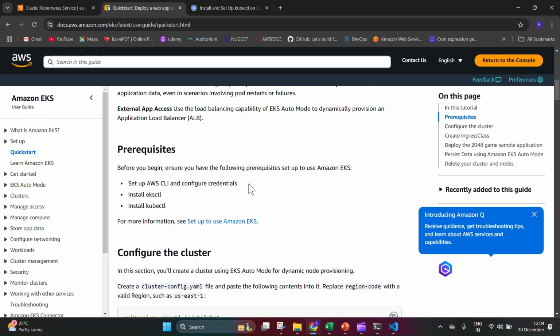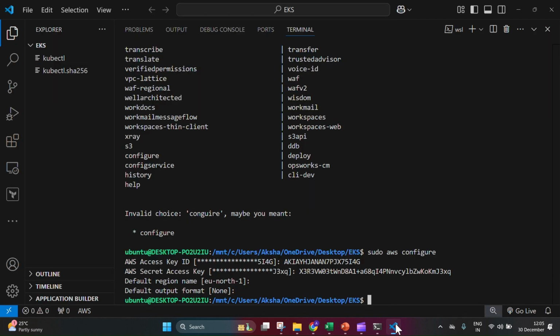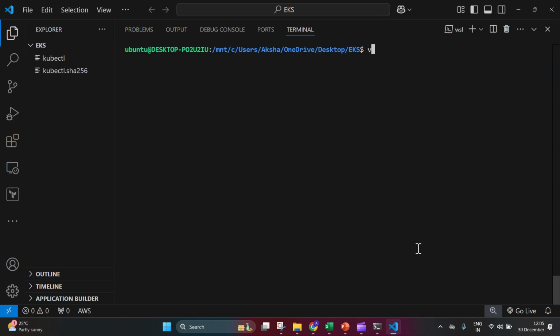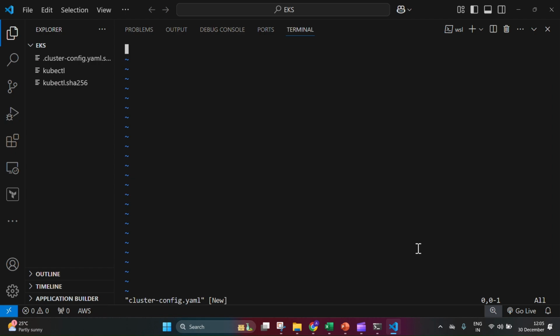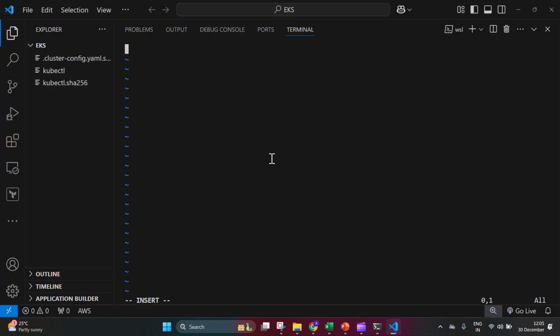So the next thing we need to do is configure the cluster. So let's create one file called cluster-configure.yaml. Here they have provided us the YAML format script. Just copy and paste the script.